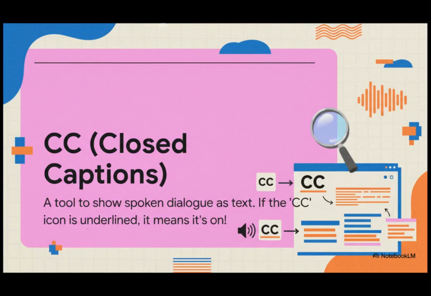And that CC, well, it just stands for closed captions, which is the tool that puts the spoken words right there on the screen for you. Now here's the crucial part. Check that the CC icon now has a little line underneath it. That line is your signal. It's your confirmation that the captions are on and ready for us to work our magic.